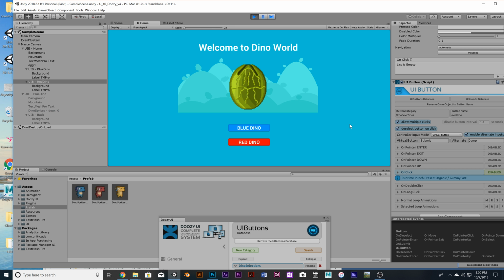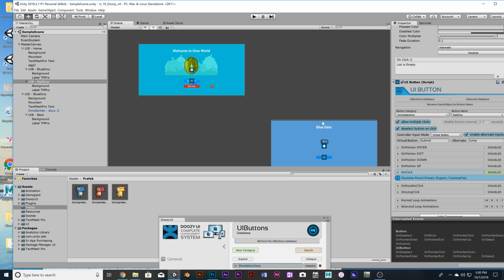Okay, so welcome to Dino World. When you click blue Dino, blue Dino just comes up, and when you hit ESC, it comes back to the main page. Okay, so let's see how we are going to do this.